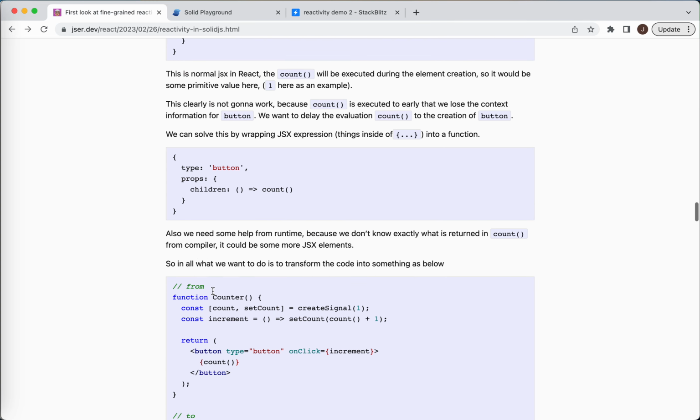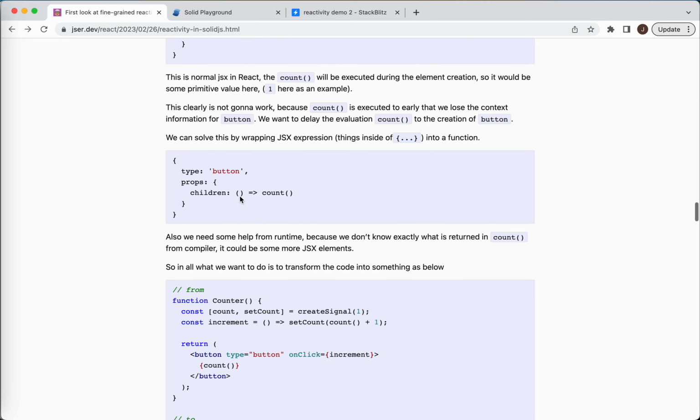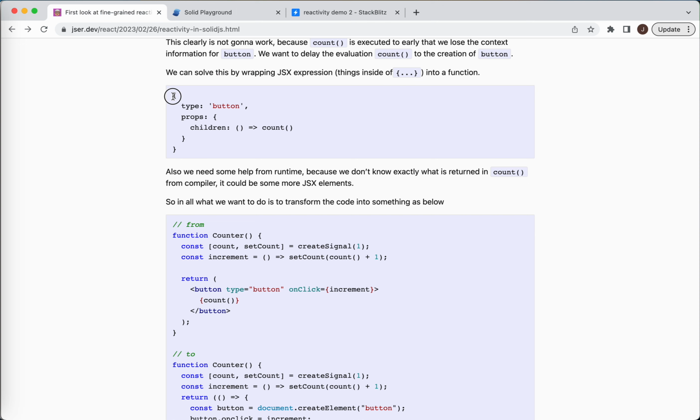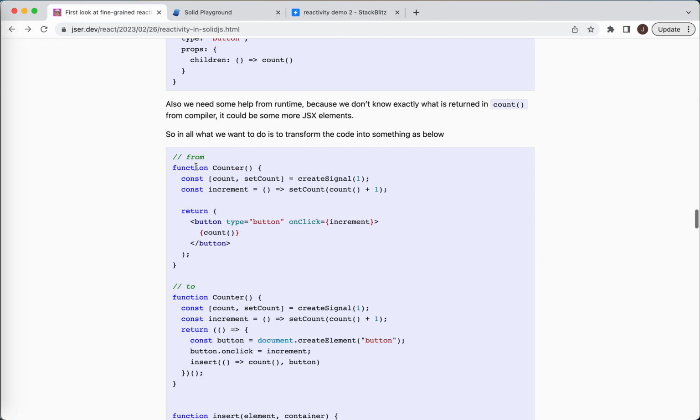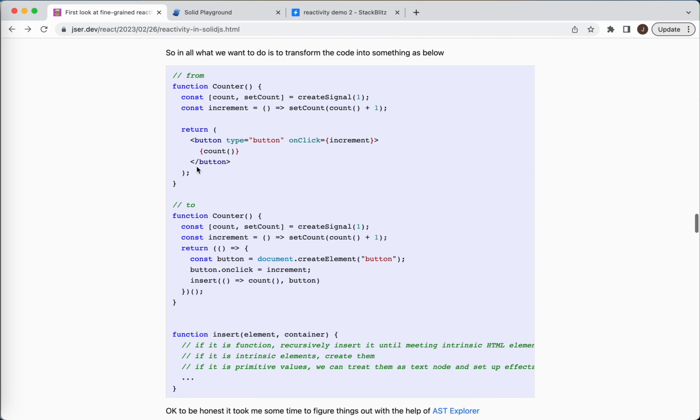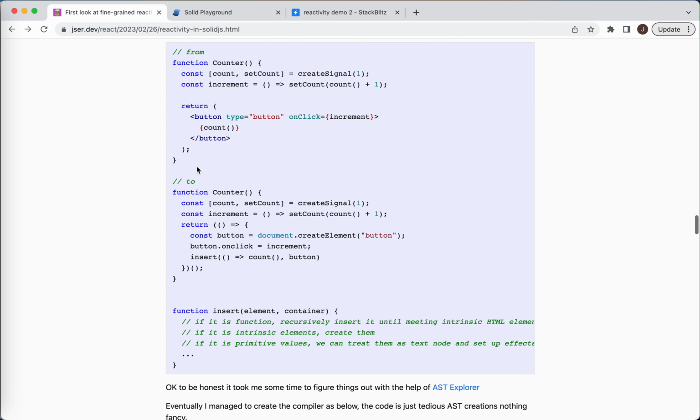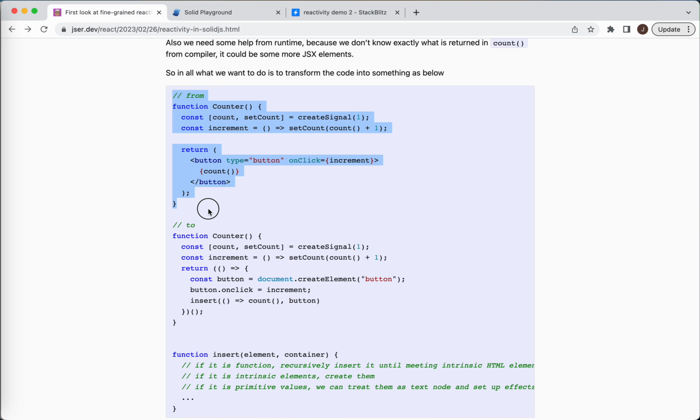So how do we do this? Well, this is not the default behavior for JSX transpilation, I think in Babel or something. We need to transform the JS code by ourselves. So our goal is for a piece of code like this, we want to transform it into something like this.